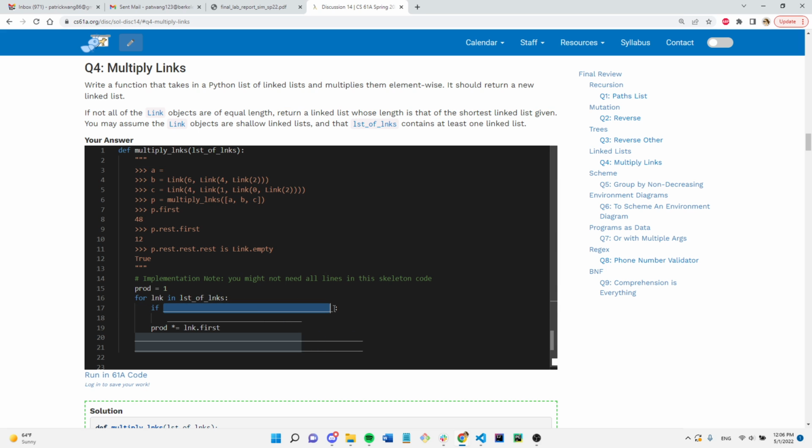And so if this linked list is link.empty, then what do we want to do? Because there are no elements left to multiply, we want to return link.empty. But otherwise, we want to go ahead and multiply that value with the product. And so at the very end, then what do we need to do?